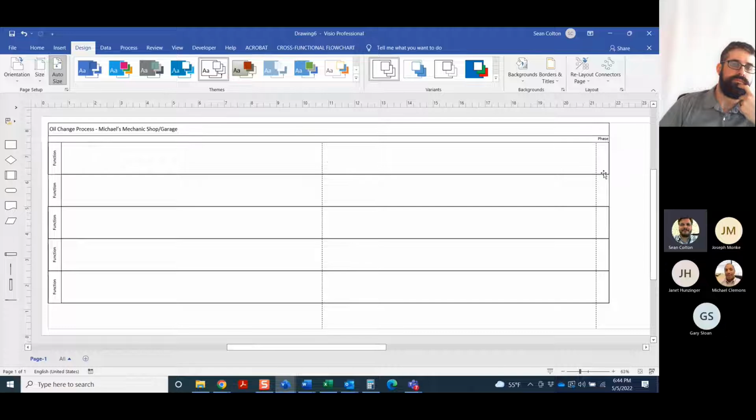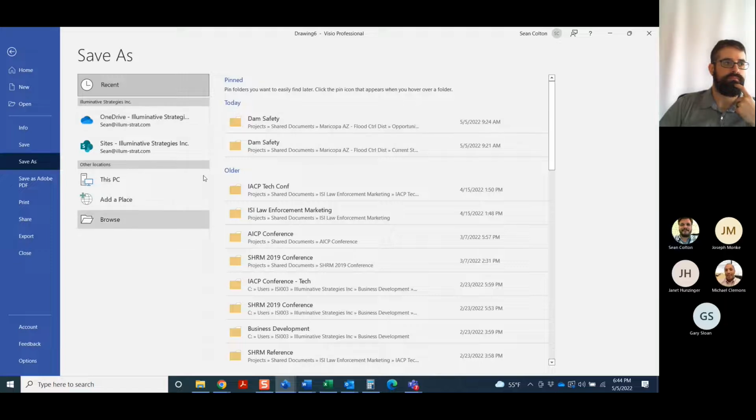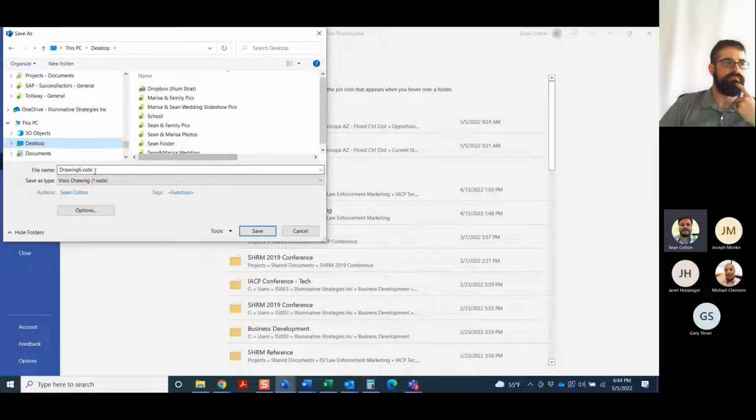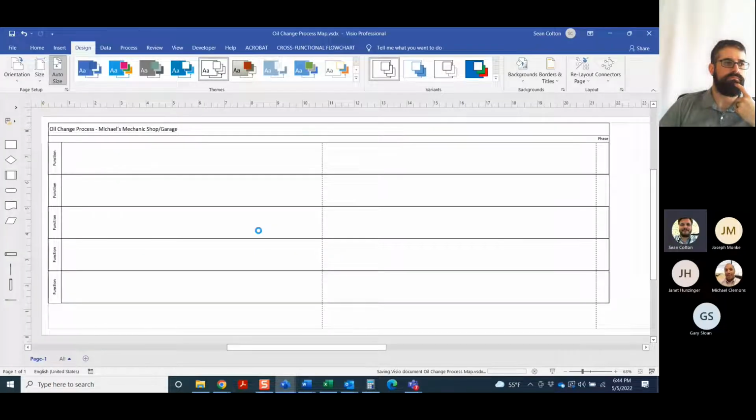So, make sure you plot out a couple of swim lanes and title them to the best of your ability. You want to save it too, make sure you're always saving. I'll save this to my desktop. Very important to save it. Oil change process map. Okay, save. And then create the foundation that you're going to use. So again, create a couple of swim lanes, use the simple format, and title it. Now you're ready to go in and sit down with Michael and not have to do any of this stuff beforehand.